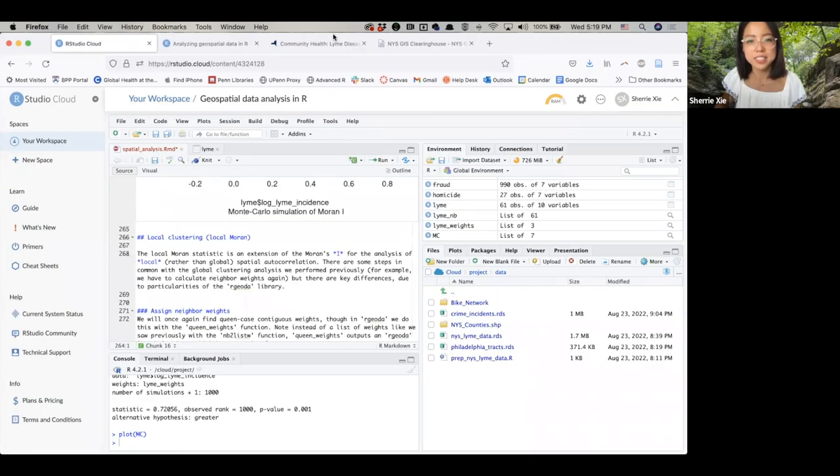Oh, I have a question. Good question. So is the MC method still feasible if you have a large number of observations? For example, all census block groups in a state. Are there any rules of thumb?